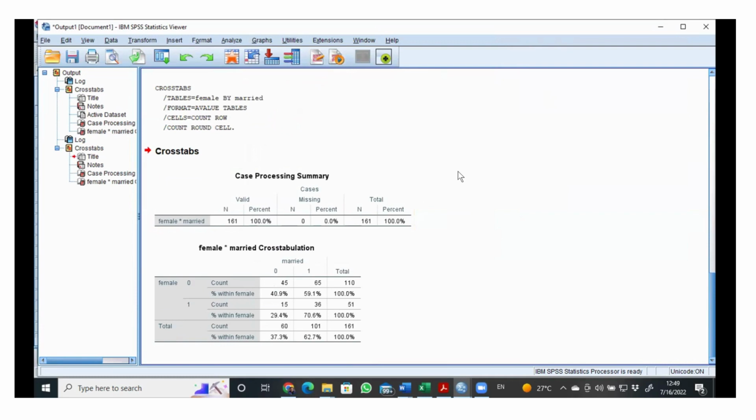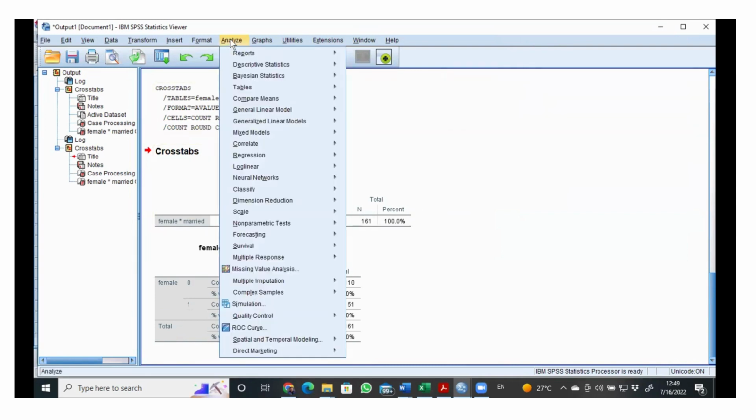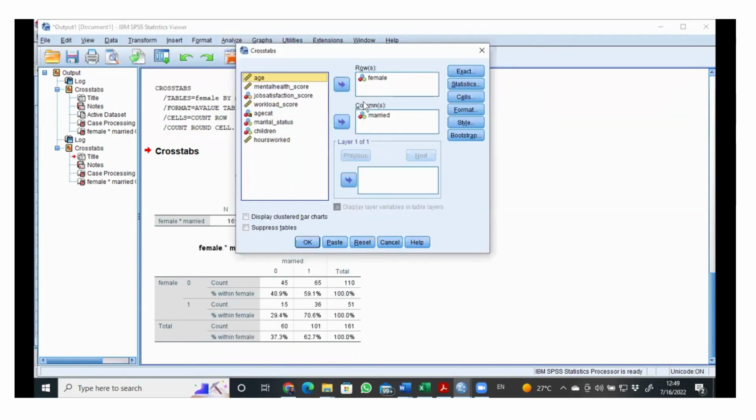Sorry, sir. Can you go over it again, sir? Okay. We did exactly the same thing that was done previously. Analyze, descriptive statistics, crosstabs. Now we are done. You remember this part? You're okay with this part, right?